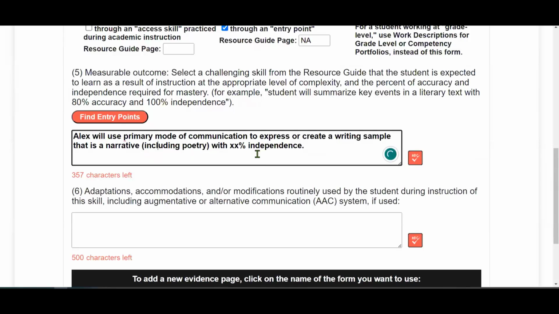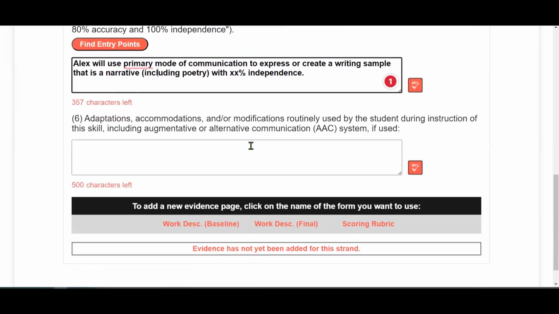Slight difference here, it doesn't ask for accuracy and independence in the measurable outcome, just independence. The accuracy is captured on the rubrics itself in those 4 dimensions Deb was talking about: vocab, knowledge of conventions, those 4. So it's just asking about what is the goal of what percent independent are they going to create these samples.